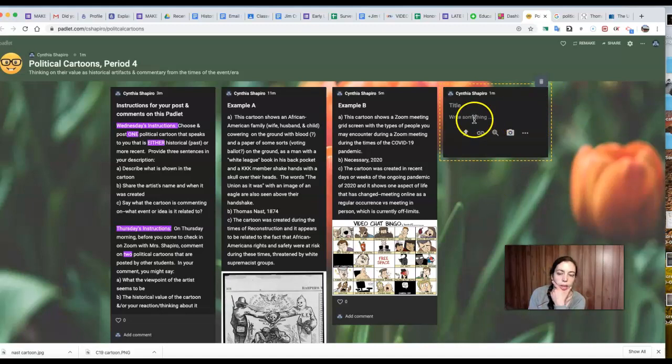All right, then you will need to go ahead and write about it. And the instructions are over here. So you need to do a description where you describe what is shown in the cartoon. You can see my examples over here, okay? Then you need to share who the artist is and when it was created. Just the year is fine. You don't have to have the full date. And then you say what the cartoon is commenting on. What event or idea is it related to?